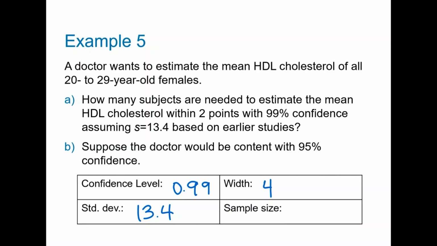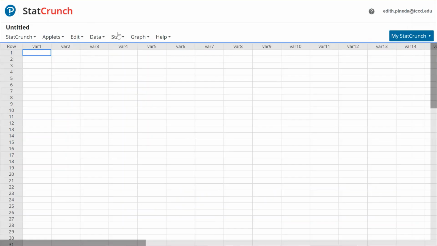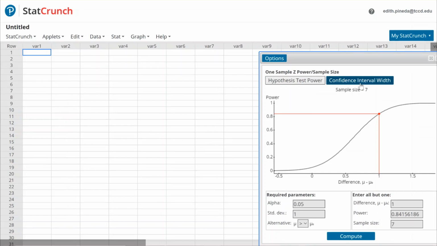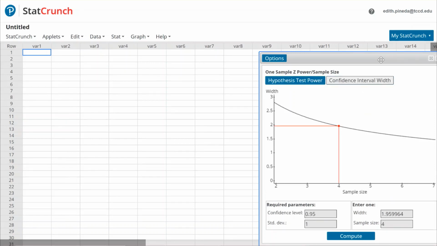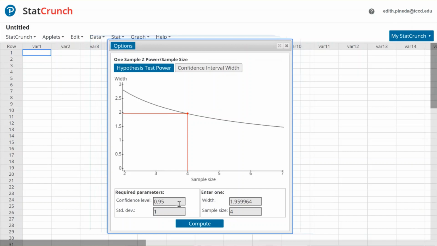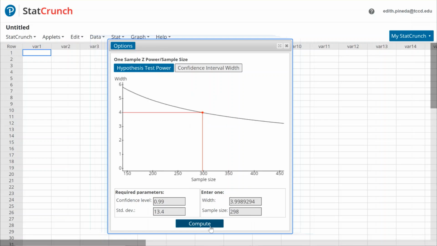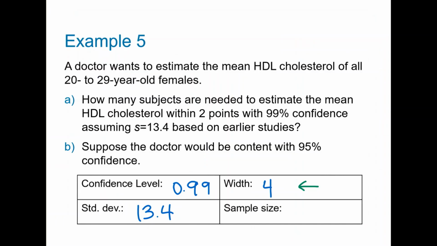Now let's input these values into StatCrunch. Let's go to Stat, ZStats, one sample, power/sample size. And let's click on confidence interval width. The confidence level is 99%, so we will have 0.99. The standard deviation is 13.4. And the width is 4. And now press compute. So the sample size is 298. You'll notice that this value changes, but that's okay. And we get that the sample size is 298.